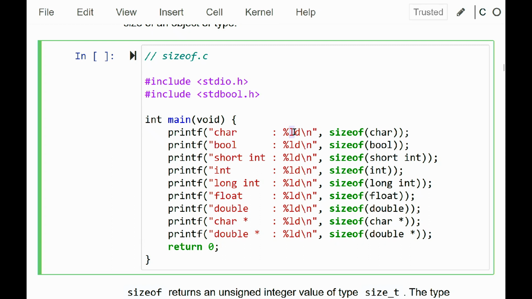Strictly speaking, this is incorrect. Strictly speaking, that should be ZD. Z is a new length modifier, new as of C99. That works for size_t. LD happens to work on my computer.